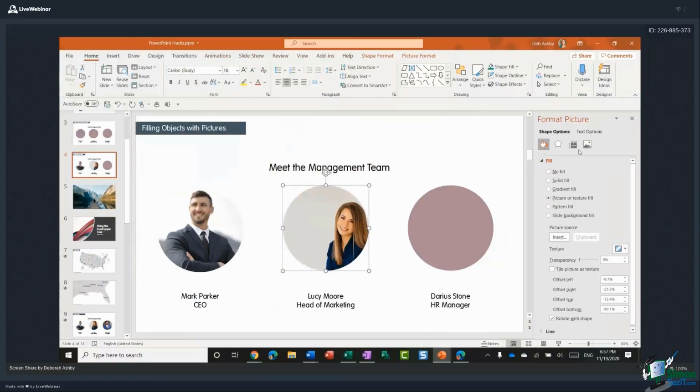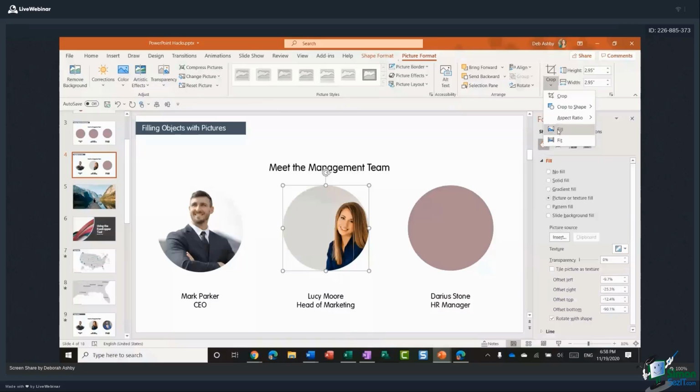And there we go. So it's now inserted the picture, but again, it looks a little bit off. So I'm going to use that Crop and Fill utility again. I'm going to jump up to Picture Format. We're going to go into Crop and we're going to say Fill. And look what it does.